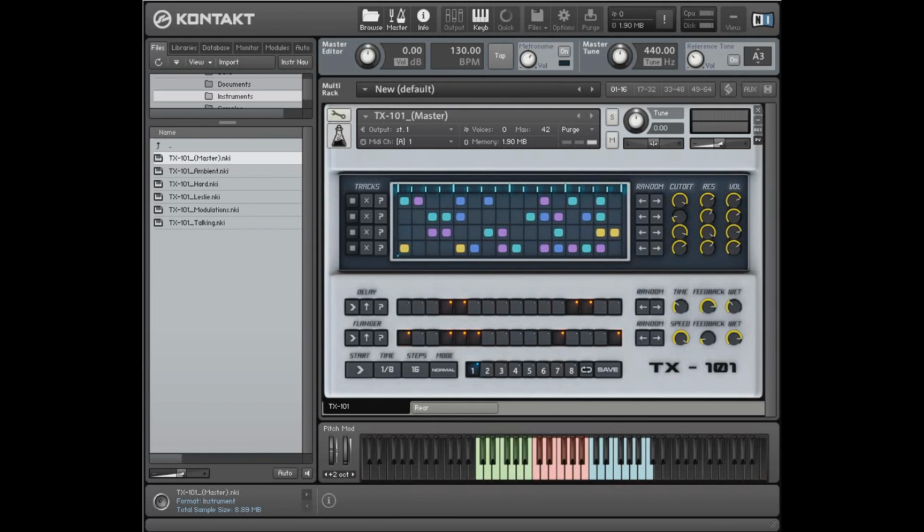Welcome to the AudioThing TX-101 video tutorial. TX-101 is a 4-track sequencer rhythm generator for Native Instruments Kontakt. In this video, we are going to explore its functions.